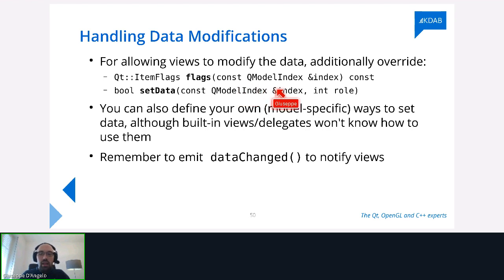Now, once you modify something, you also need to tell the view to refresh itself, or to tell other views. I'm using 1 model and 2 views. You may decide to have 1 view modify the model, and the other view has to change. So how do we go about that? We need to emit a signal. We need to emit a notification signal. This notification signal is called dataChanged, to notify the views.